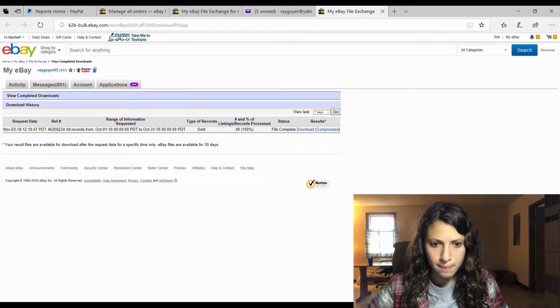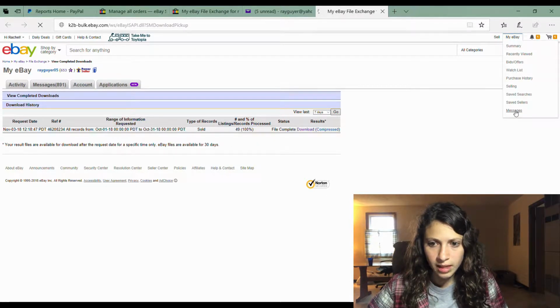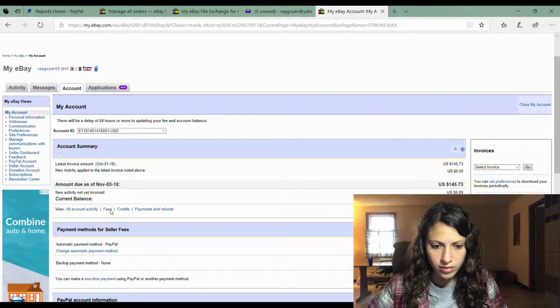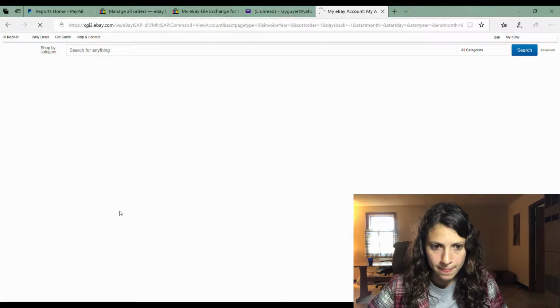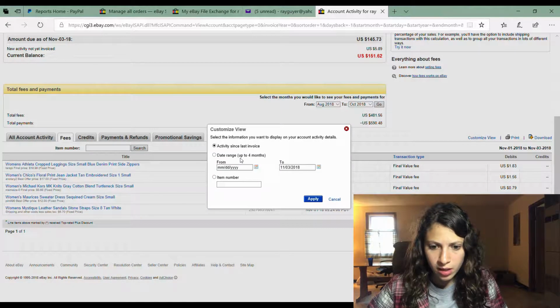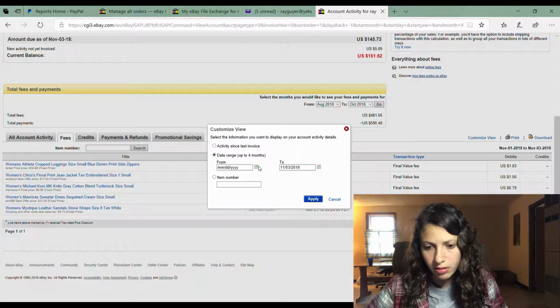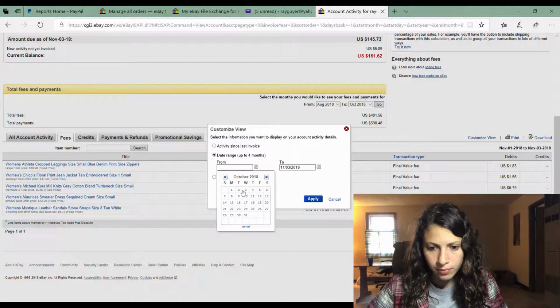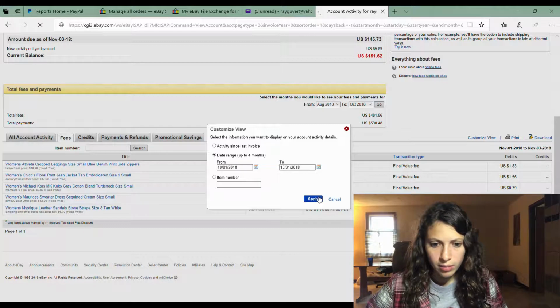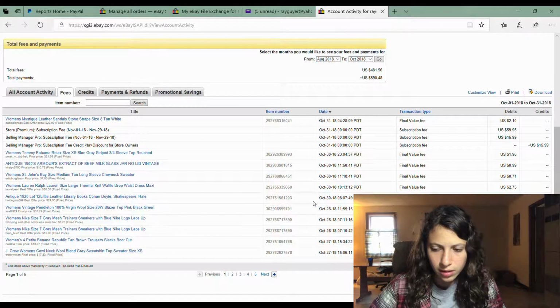Now the next one is eBay fees. So you want to go to messages in eBay and go to account. Okay, now there's a spot down here that says fees and you want to click on that. And over here you want to customize view and do the date range from the beginning of the month to the end of the month. Apply, and here are all your fees.